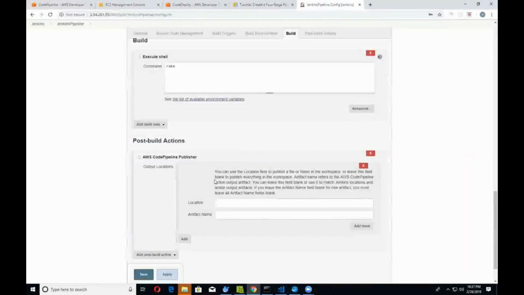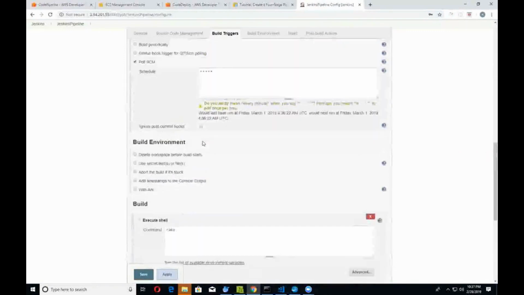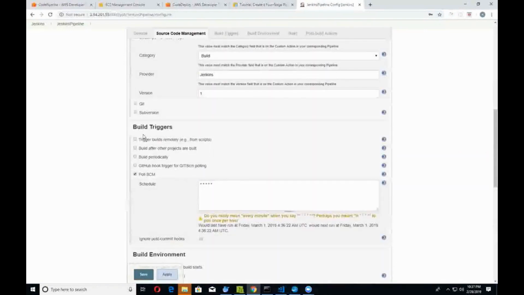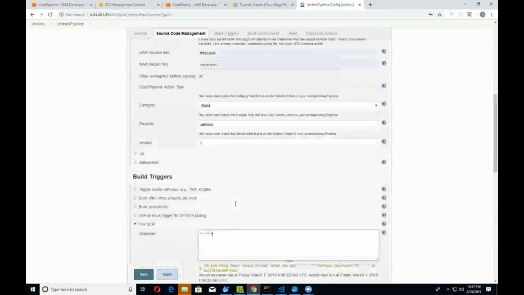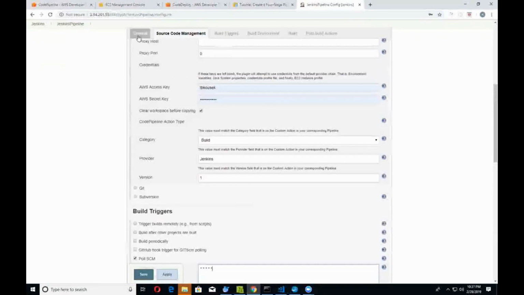So taking a look at Jenkins here, what's going to happen is it's going to poll every minute for changes right here. This is kind of like a cron job setup deal right here. And we are using a couple of plugins.